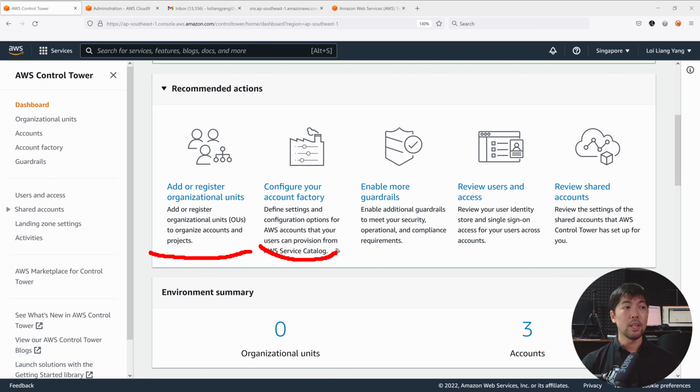Number 2 is you can easily set up your account factory. So this gives us the power to determine what is, for example, the classless inter-domain range that you want to set up alongside your AWS account. Next up, we can enable more guardrails. So there are a lot more security controls that are available for you to place into the AWS accounts or the targeted organization units that are being managed by AWS Control Tower.